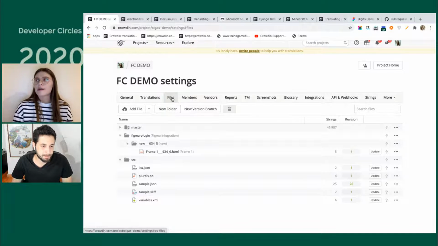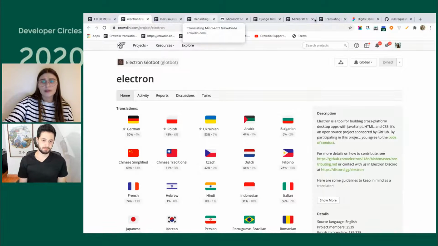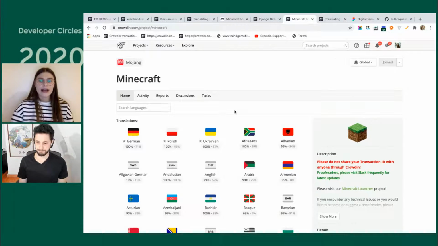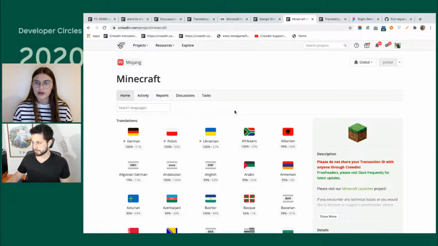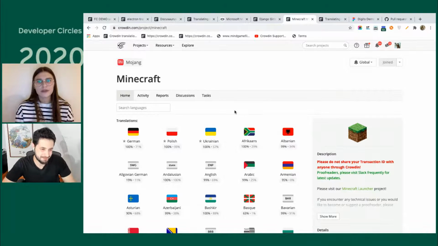Reviewer. If it's a crowdsourced project, let's say like Electron from GitHub, or for example Minecraft, usually it's the project manager of the project who might notice that you're a really active contributor and you're doing a lot, and they can make you a proofreader. You cannot become a proofreader on your own, simply saying, hey, I want to be a proofreader, and that's it. You would need the approval of the project manager.